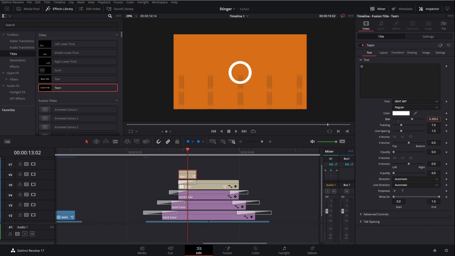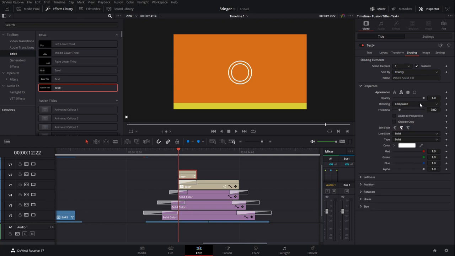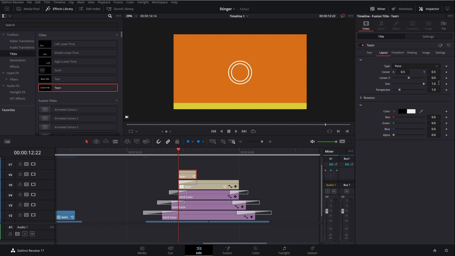We can make these bigger, and we're going to go to the shading section, go here to the appearance, and we're going to animate the thickness of it. So the way to do this is we make this be at normal at first, and then we go a couple of frames, or maybe all the way out until almost the end, and we make this disappear.